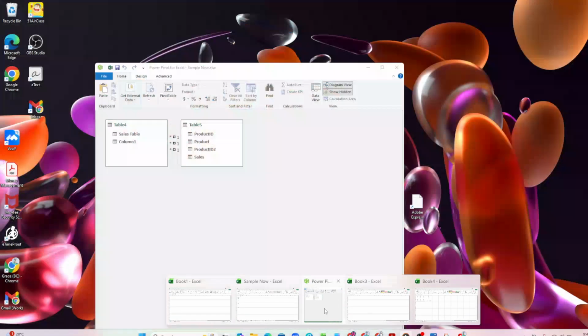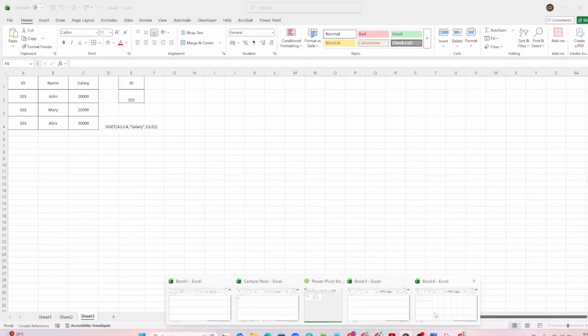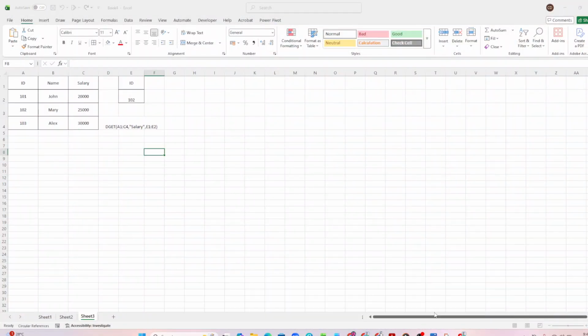DGET is designed to pull a single value from a table when certain conditions are met. Think of it as a targeted lookup. You tell Excel the table to search, the column you want returned, and the criteria it should match. It's perfect when you expect exactly one matching record and want that record's specific value.